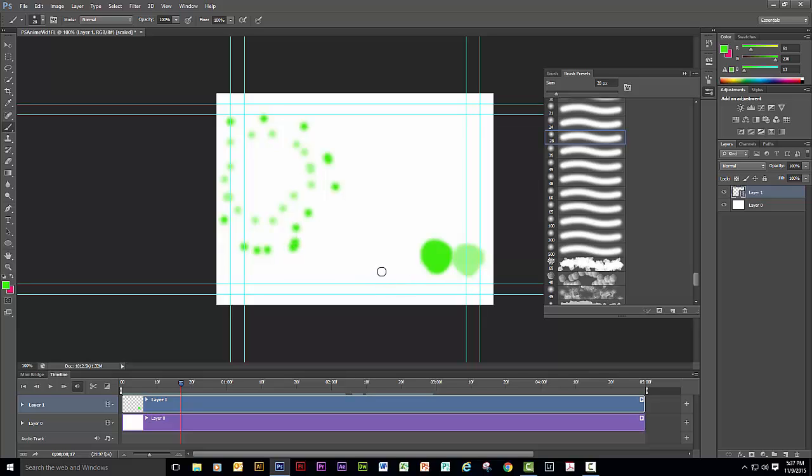Still not even at a second of animation yet. I'm only at like frame 18 or so. Yeah, frame 18. Look down here in the corner and you can see where your frames are. So I'm at frame 18, not even to 1 second yet.